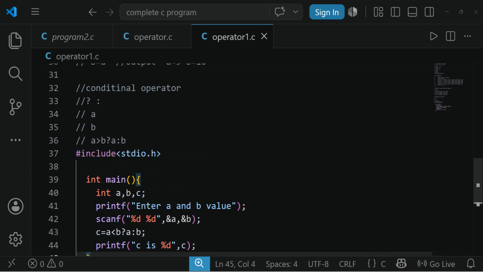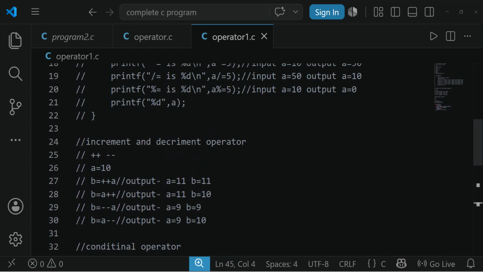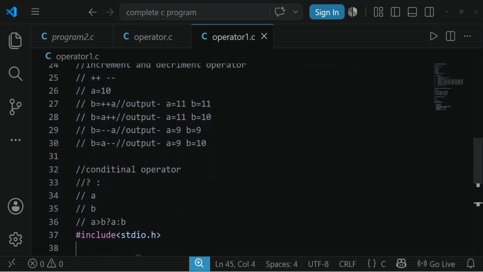And another thing, I have asked you to perform this code for the increment and decrement operator. Try to ensure you do it.